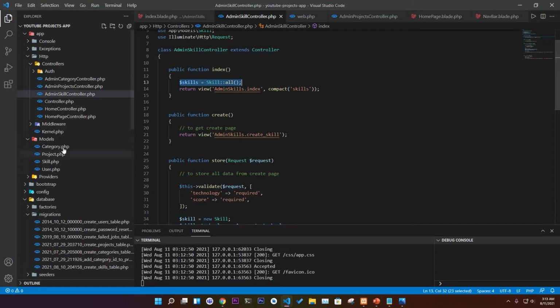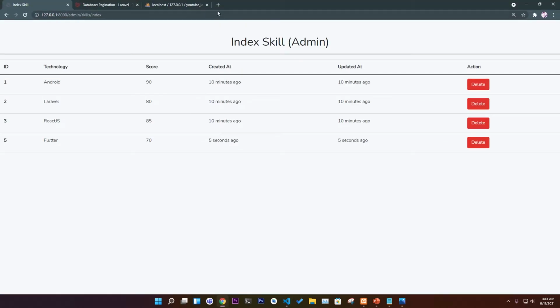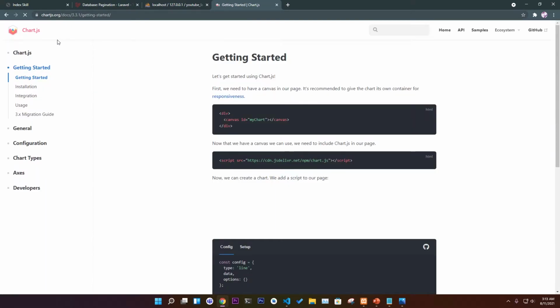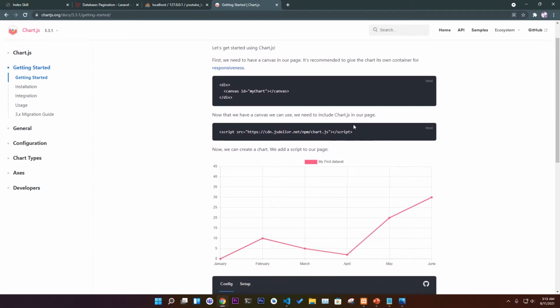Now we're going to render all this information in a chart view. So you need to go to chart.js. Here I'm going to write chart.js, and we have the chart.js.org docs. Go to Get Started. If you go there, as you can see, you can just add this thing. Now we have a canvas. We can include charts in our page.